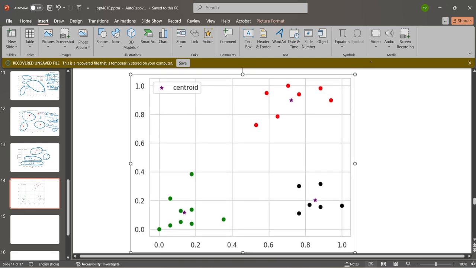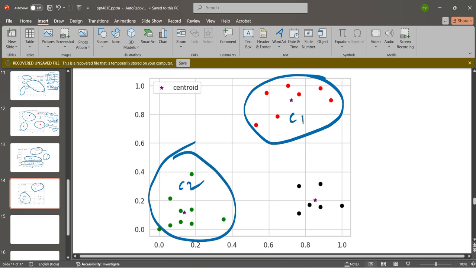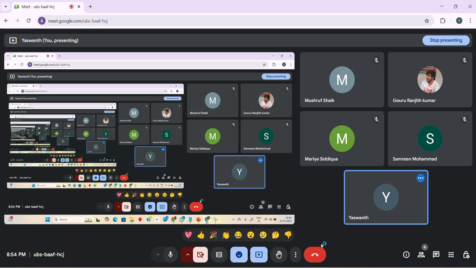Got it? So this is cluster 1, this is cluster 2, cluster 1, and this is cluster 3. Is this clear? Up to now, is this clear? Can I get a quick confirmation, please? K-means clustering. Is this clear?